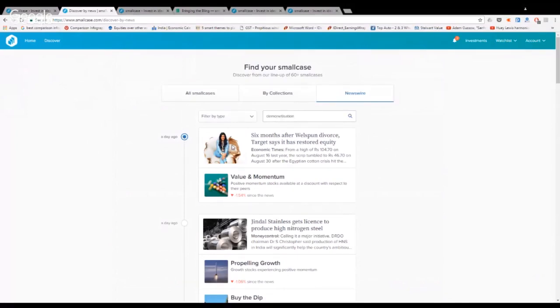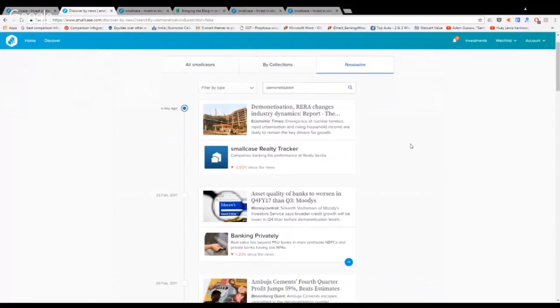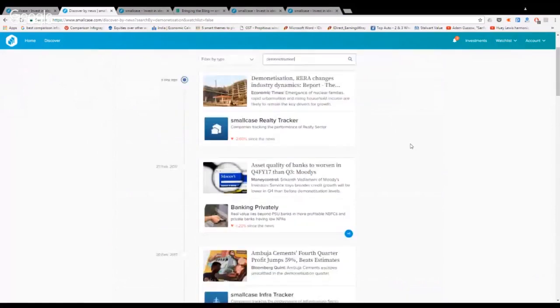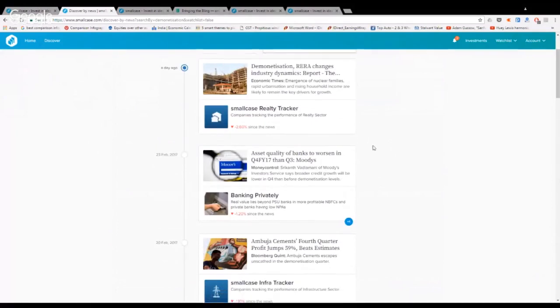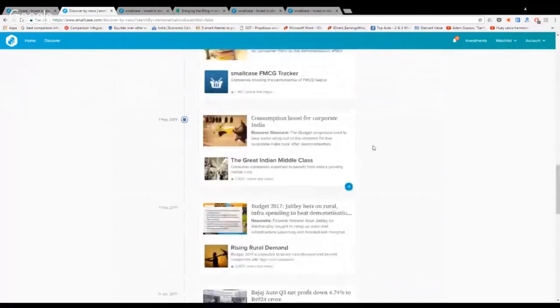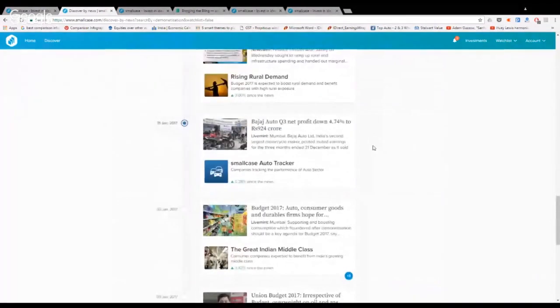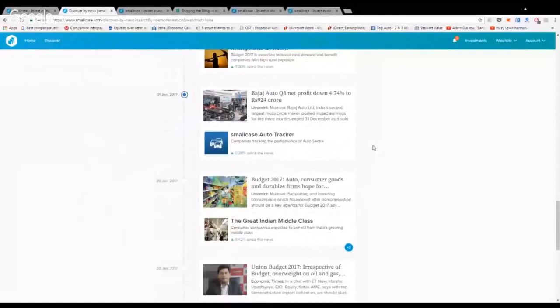I type demonetization here and press enter. So I get to see all the news in chronological order related with demonetization and all the smallcases which are associated with this news. At the same time, I can also see the impact of these news on different smallcases. As you can see here, let's look at this news piece.